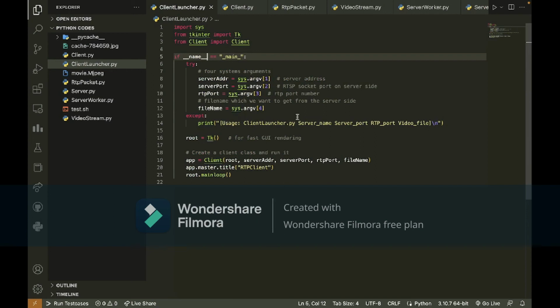So now let us look at the client side implementation. On the client side, first we are extracting four variables. First is server address, second is server port, third is RTP port, and fourth is file name. So we are getting this information from the terminal. Now after that we are creating one GUI. For the GUI we are using Tkinter.